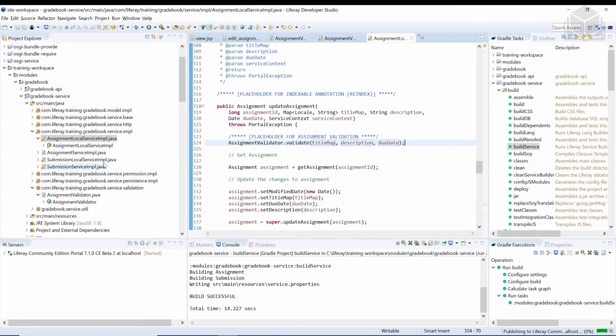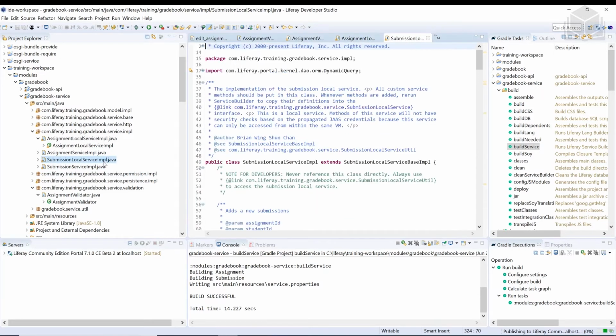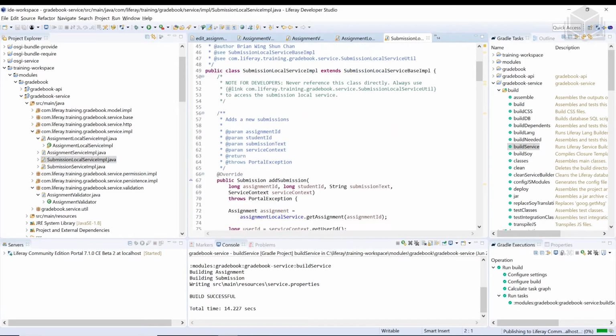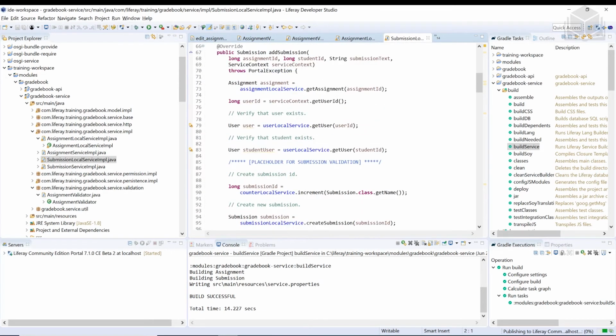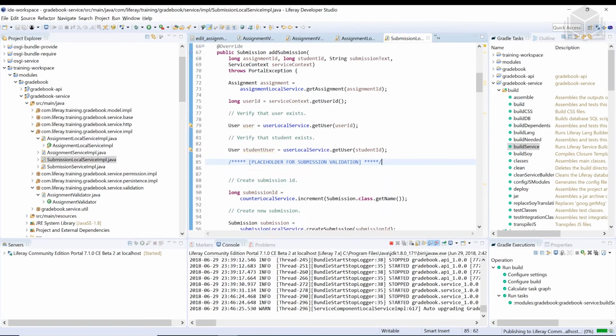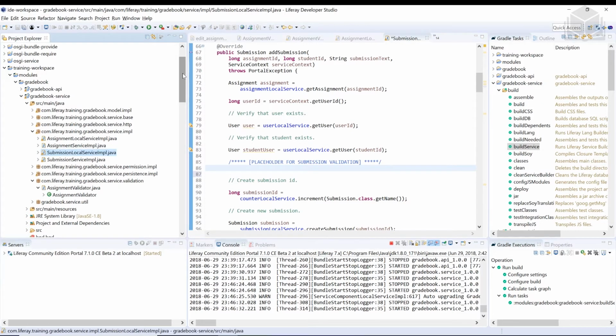We're going to head over to our submission local service impl. So over here in the submission local service impl, we're going to do, that's right, the same thing. Down here we have that placeholder for our submission validation. And before we push on, there's one thing I forgot to do. We need to do the same thing for our submissions as well. So we're going to have an assignment validator as well as a submission validator. I'm getting a little bit ahead of myself before we are actually implementing the validation.